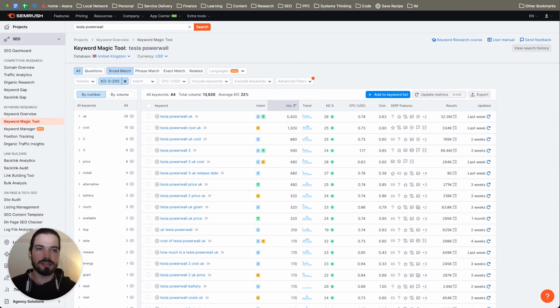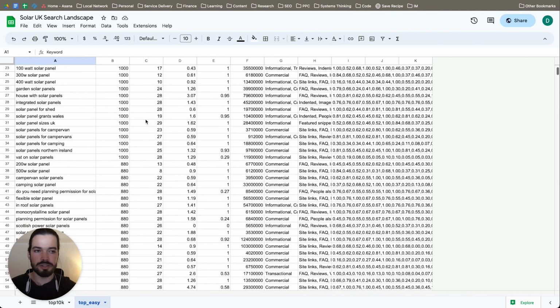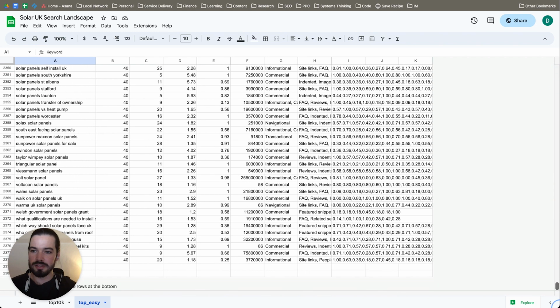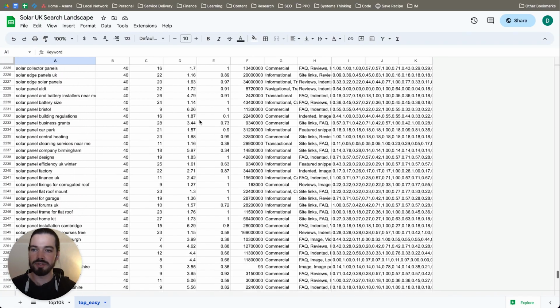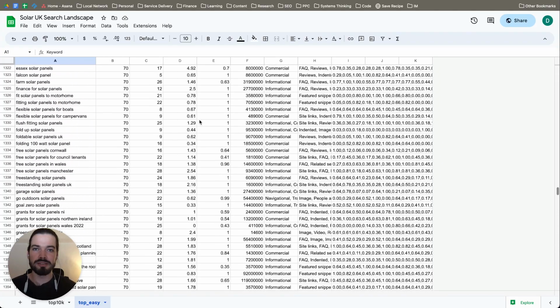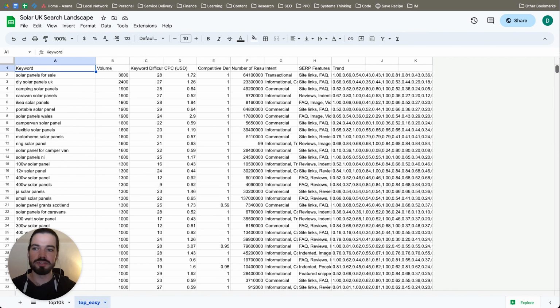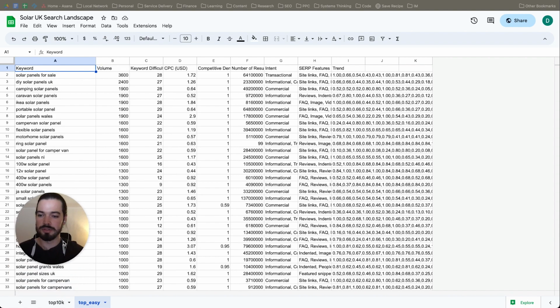So what I've done is pulled out all of the top easy keywords. So we've got a list here of over 2,000 easy and very easy keywords, which doesn't even include all those battery brands, because they're under the individual battery brands rather than the keyword solar panels. But there's obviously a lot in there to get started with, and there's also a list here which is the top 10,000 keywords as well.